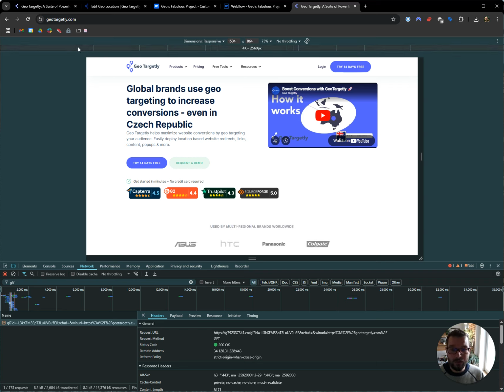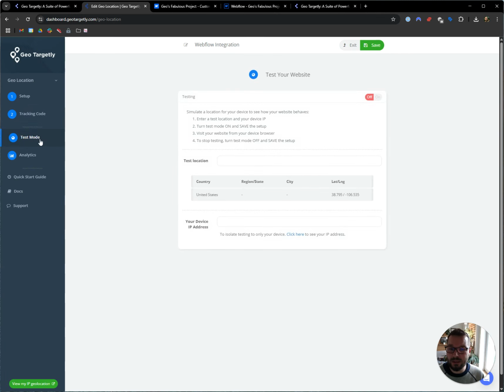But that's not the only way to test. Also, an equally good way to test is our built-in test mode. So in the setup, just go into test mode, and over here, just type in your IP address, which you can get by clicking over here, which just redirects you to one of our free tools. And once you input the IP address, you can simulate location from any country, and therefore this will allow you to see your page as if visiting from that country, and how Geo Targetly changes your page or redirects your page based on visitor location.